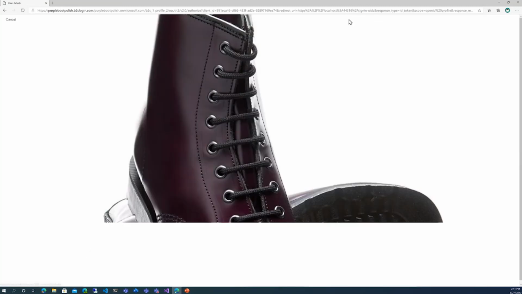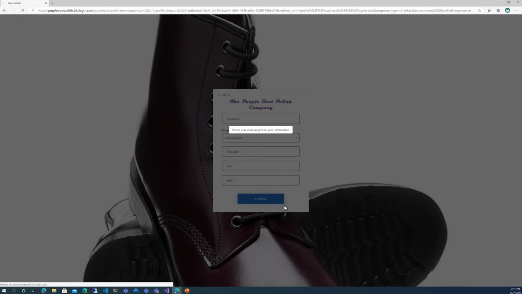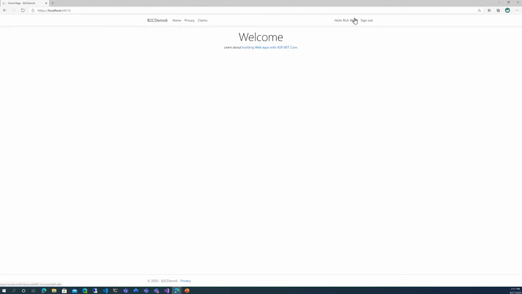So if I click on my name again, that will take me to my profile flow. So here's where I can update the city I live in, the country or the region, my name, first name and last name, etc. And again, these are all definable to whatever attributes you want to capture. You can define those in the flow, configure them, and they show up here like magic. If I continue, it will go and update that.